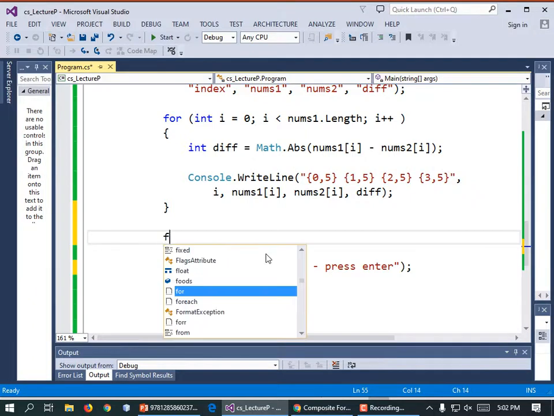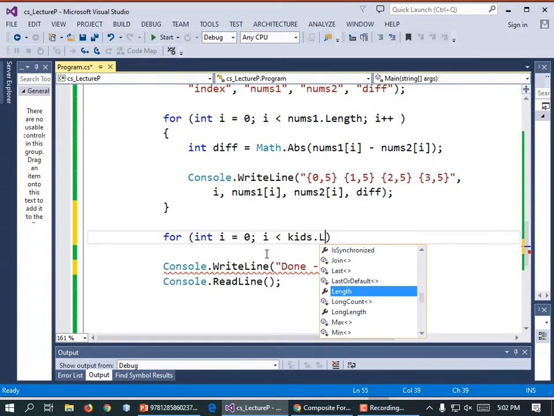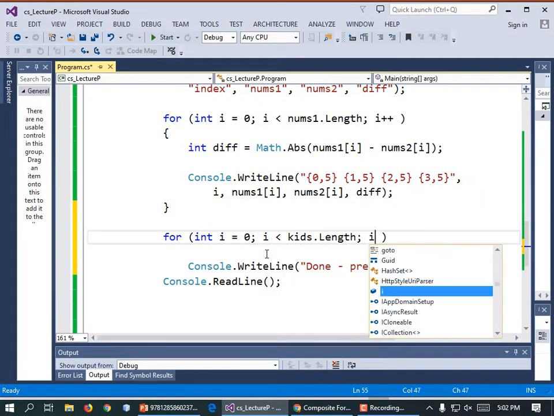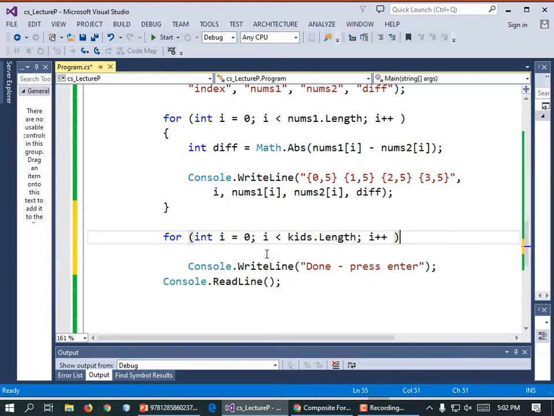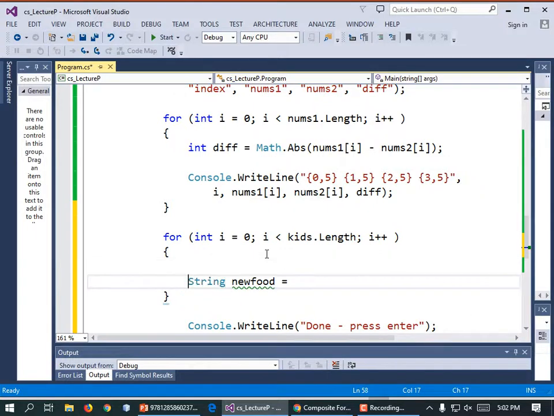But why not? For int i equals 0, i is less than kids.length. We're going to ask what each kid's new favorite food is. i++. String new food, wait, we need to print a message out telling them what we want.